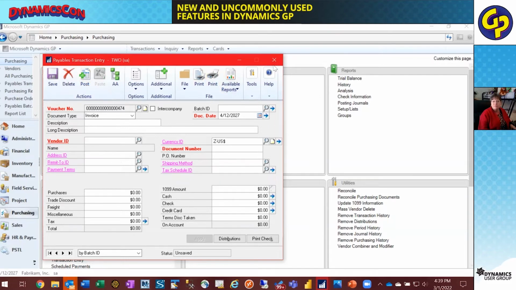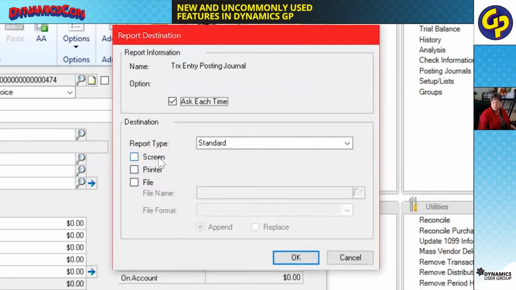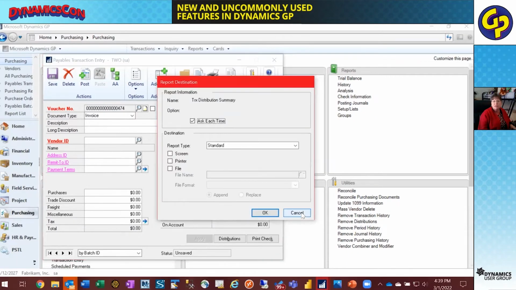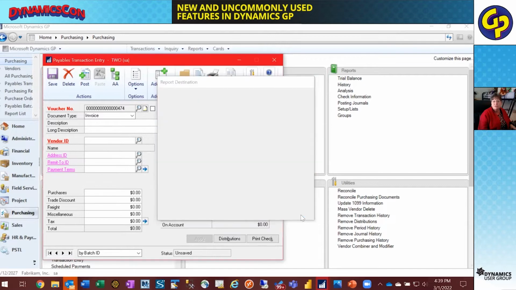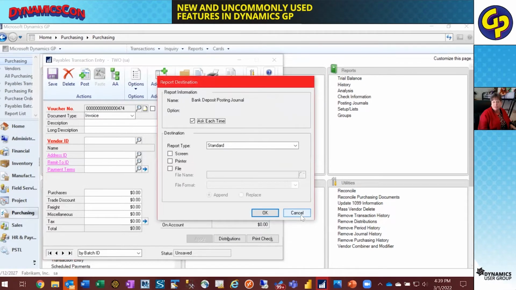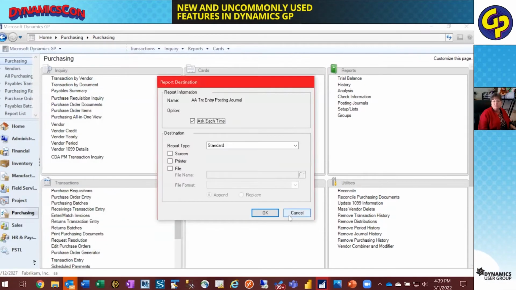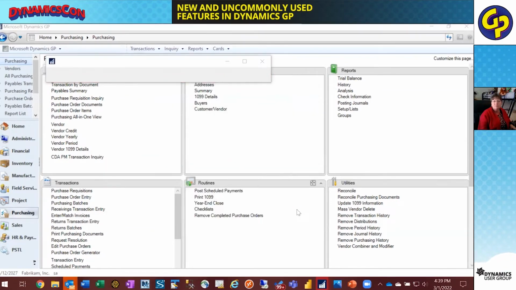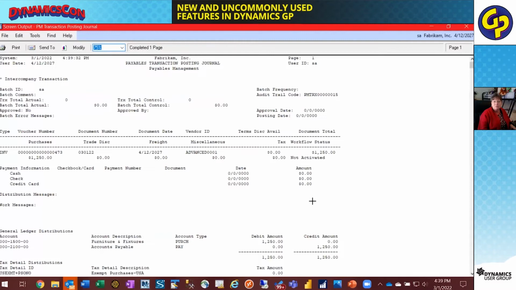this is going to give me not only my typical posting journals, so I'll run my transaction posting journal to the screen. My other transactions are typical transactions. I have AA installed here, so I also get those posting journals. And so we've got our typical posting journal for payables, gives us our accounts down below and our details.